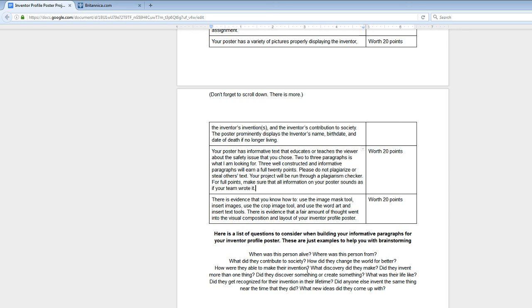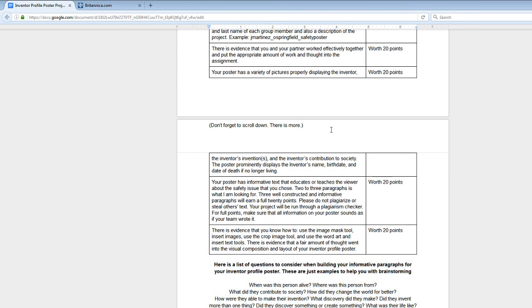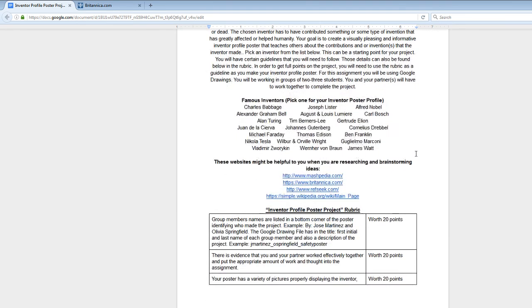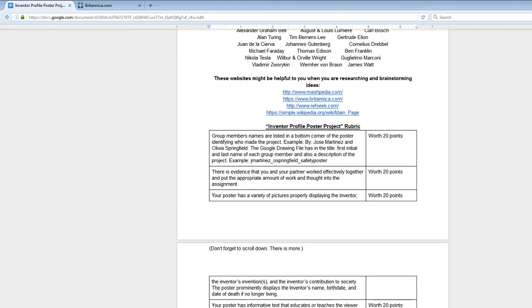What new ideas did they come up with? Those are just some questions that you can use to kind of brainstorm and get your mind thinking about these different inventors. Okay, so those are the project directions. You can read those. Those will be in Google Classroom as well.